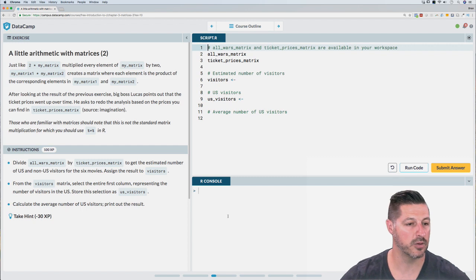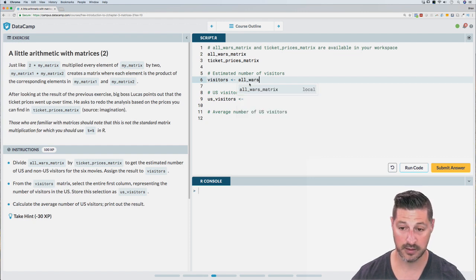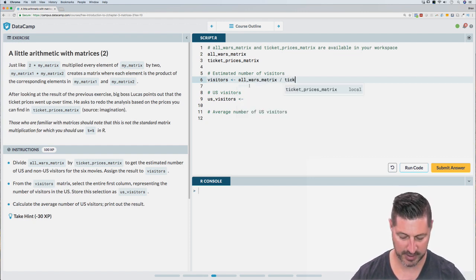Okay, a little more arithmetic. Just like 2 times my matrix multiplied every element by 2, we can actually do some division within the matrix itself. After looking at the result of the previous exercise, ticket prices went up over time, and he wants us to redo the analysis based on the prices that we can find in this particular matrix. So what it's asking us to do is divide the All Wars matrix that we've created by the new matrix that they've provided, which is the ticket prices matrix, to get the estimated number of US and non-US visitors for the 6 movies, and then assign it to the new vector visitors. So same thing, we can just take all of the information in the matrix itself and divide them.